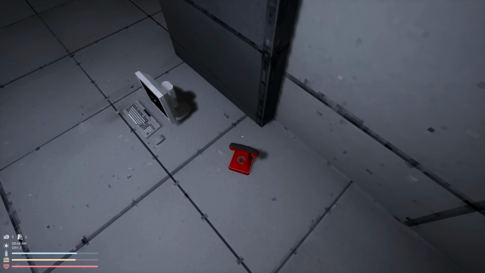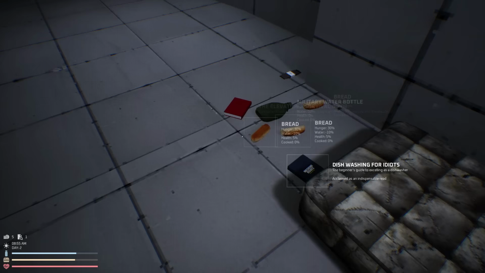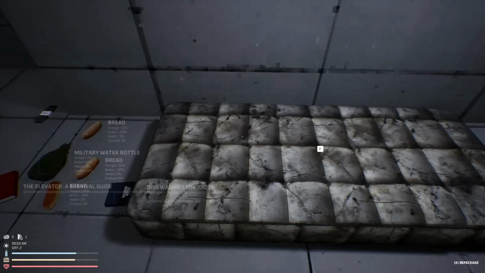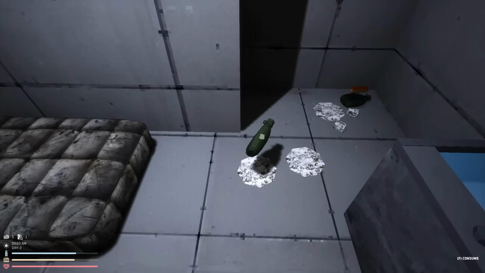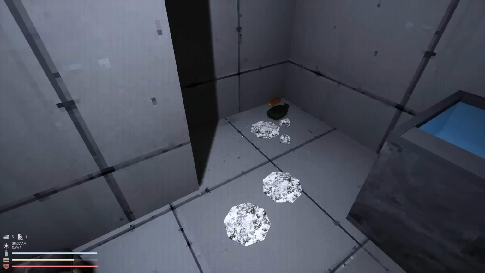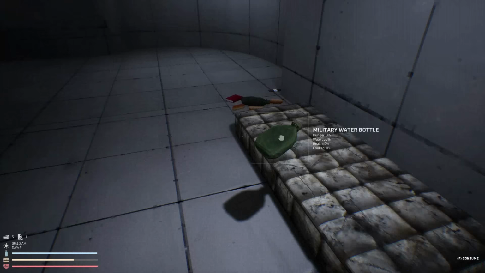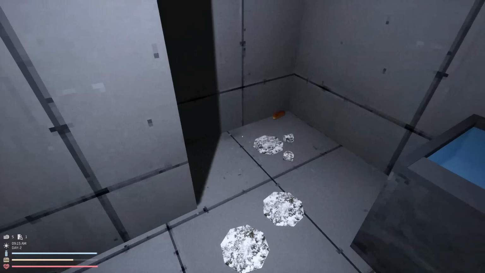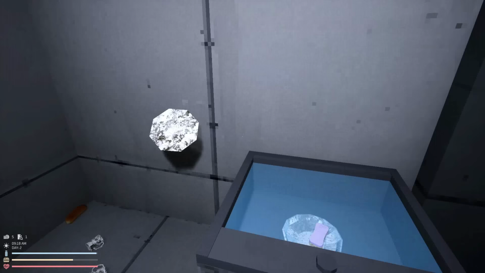Okay, cool. Okay. Dishwashing for idiots. Bread. Does this go bad at all? Do I have to worry about that? Oh, I got more. Okay. Well, consume that. Okay, it doesn't go away right away. Does it say how much is there? I have no idea. Okay, well, let's just add all these things real fast.